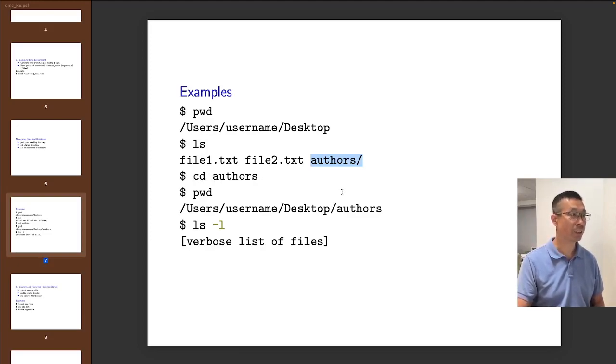And then once you have done that and you use pwd, it's going to show the current directory, which is going to say you are under desktop/authors. Okay, and then you can use ls -l, where -l is a parameter for ls, which provides a kind of long version of the list.